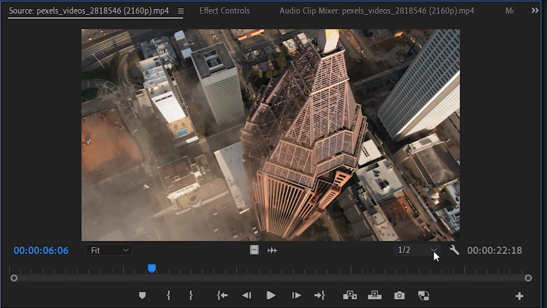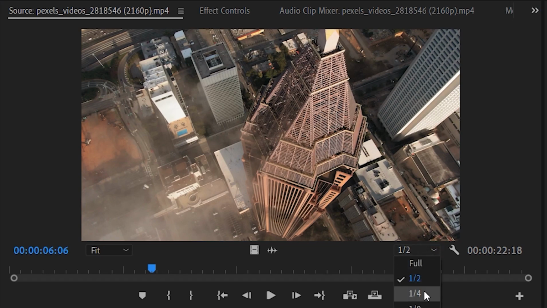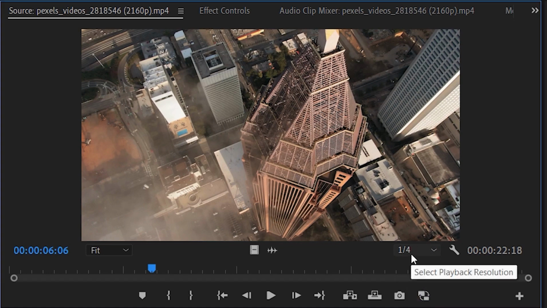Remember that it doesn't affect the final output quality that you get out from the software after exporting it. For example, if you choose a quarter here, the quality of the main output won't decrease, and only the current display in the source panel will be affected.